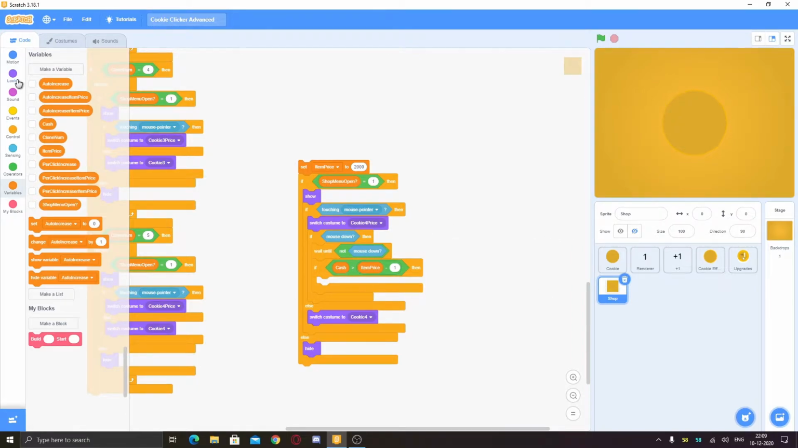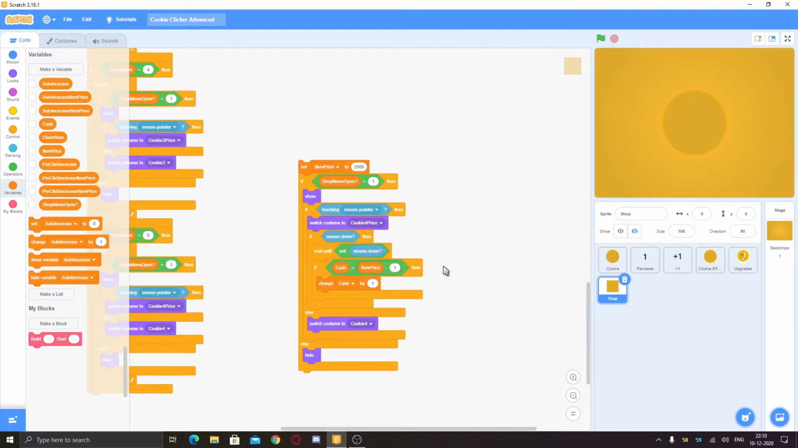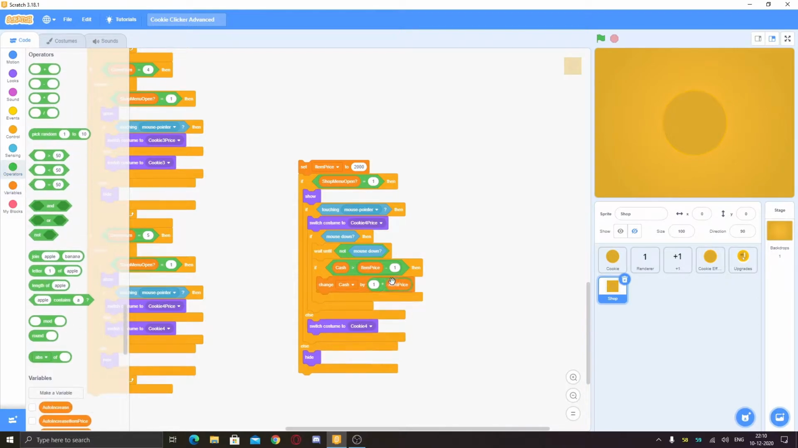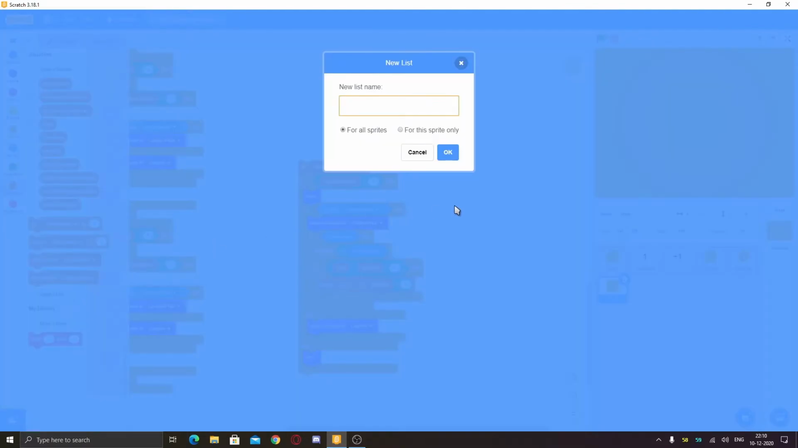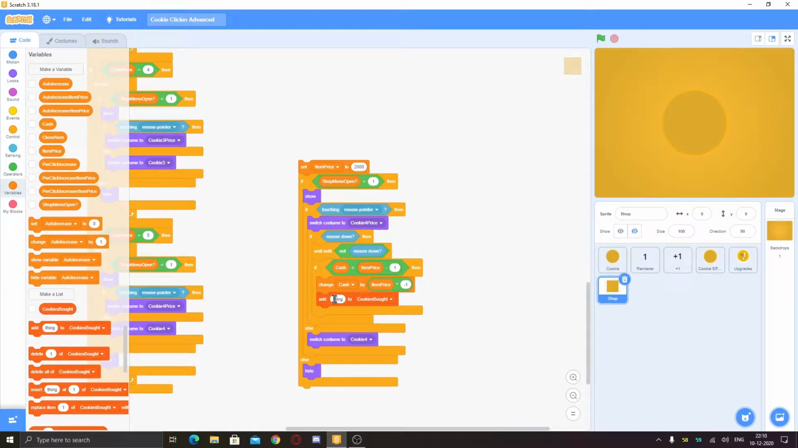This detects that, and then if it has the cash, it will just deduct the cash, like change cash by item price into -1, and then we'll make a list where we have our cookies bought for all sprites. Make it hidden. Then you will just add the cookie name, like this is, I think, cookie 4, so add cookie 4 to cookies bought.